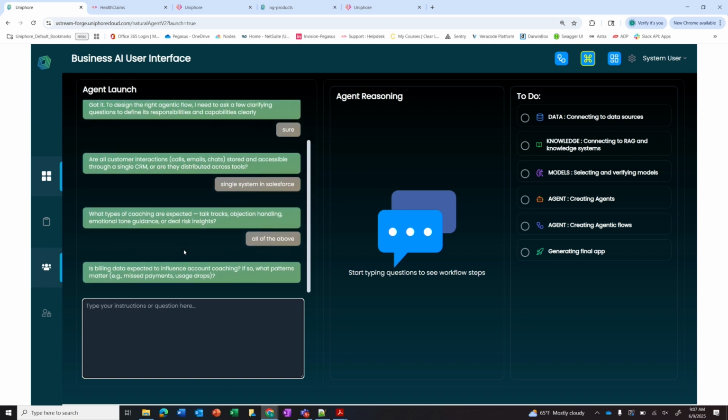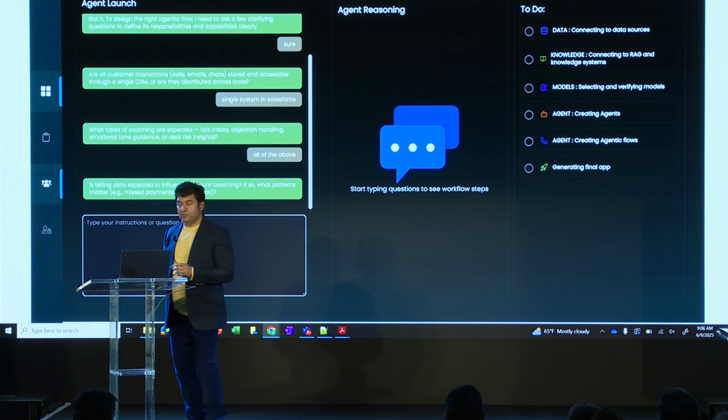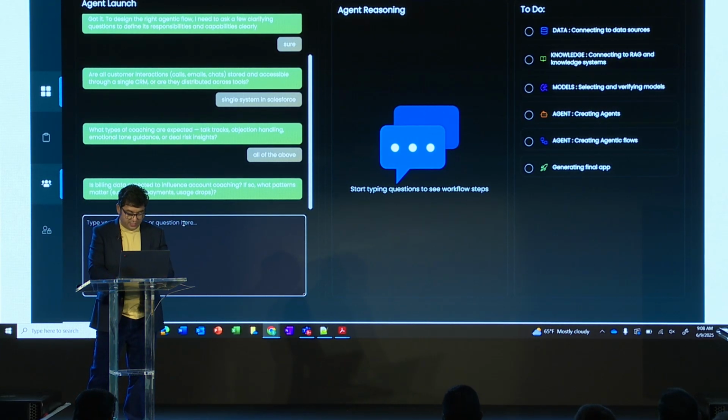Is billing data expected to influence account coaching? Even though I'm not a seller, I'm going to say duh. Yeah, past billing data matters in sales calls. So we'll say yes.